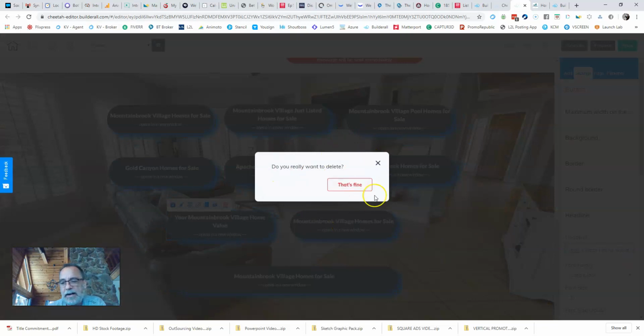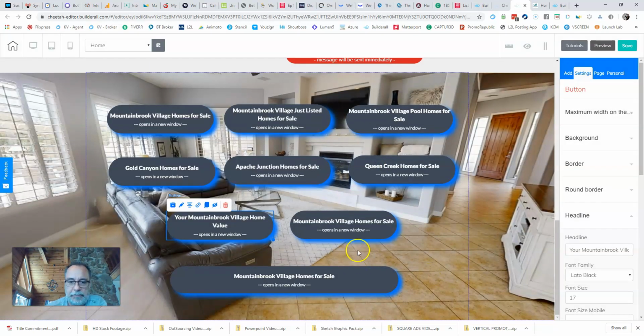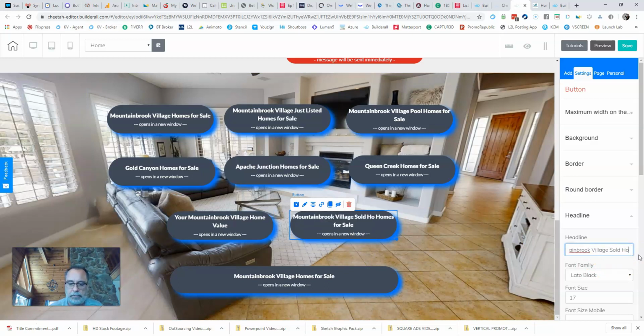I don't know why that's coming up. I'm hitting the delete button. I'm holding it down, so that's just a little glitch right now. I think it shouldn't really be doing that. And then this one, I might go Mountain Brook Village sold homes. You know what? I'll go Mountain Brook Village past 6 months homes sold.